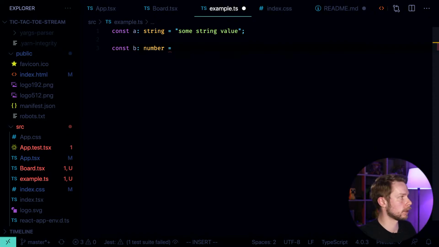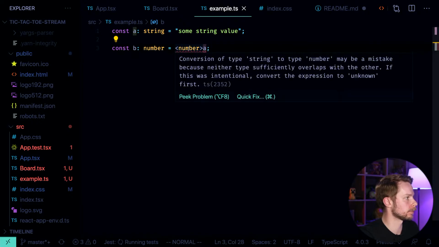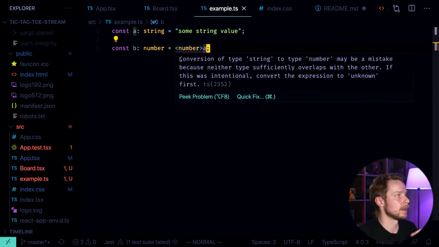If we want to assign the value of a, which will be a bit nonsensical because the types don't match, but if we want to force into this situation, we can do this by saying number a, or we should be able to do it. TypeScript even says to us that conversion of the string to number may be a mistake, and it's right. That's why we like TypeScript, because it warns us about the potential mistakes that we could make.